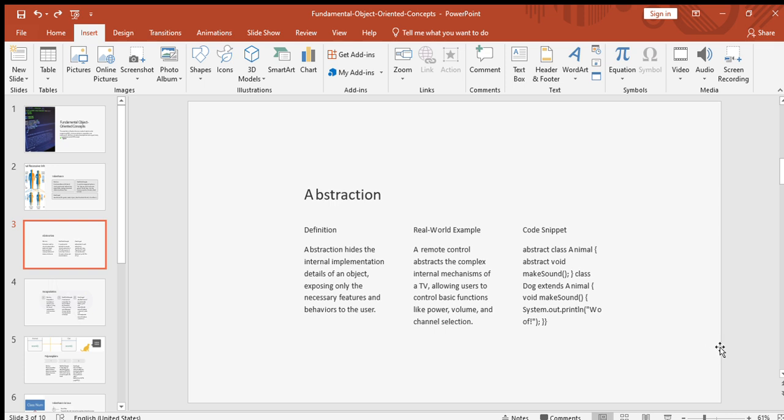For example, here I have taken one example, abstract class Animal. Here, abstract void makeSound. Different animals will be there, like a dog as well as a cat. They can make different sounds, so we can extend this Animal class and use this makeSound method in our child classes.